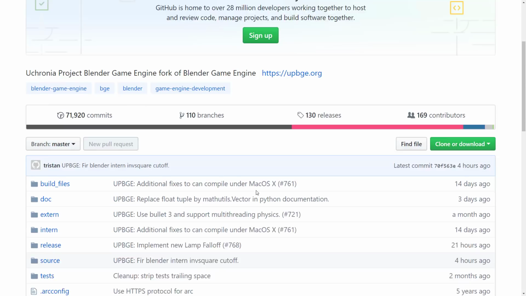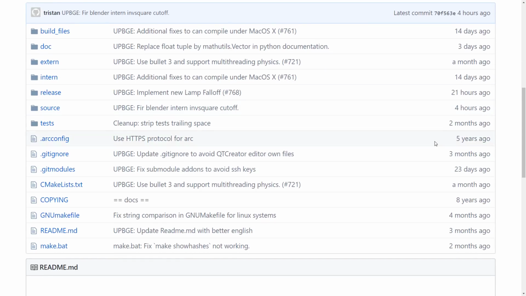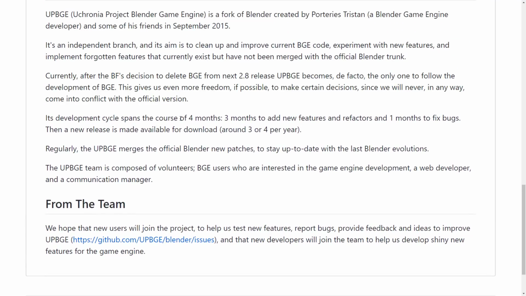And it is available, as you can see, on GitHub. And the cool thing is it is under active development. You see right here, 21 hours ago, there was an update there. 3 days ago. So you see the source code is actively being worked on. Now they work in a 4 months per development cycle. So basically they do 3 months of development, 1 month of bug fixing, and then do a release.